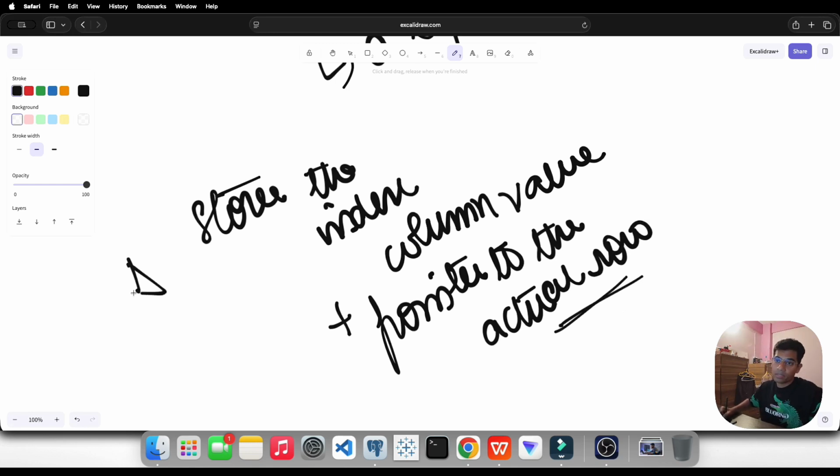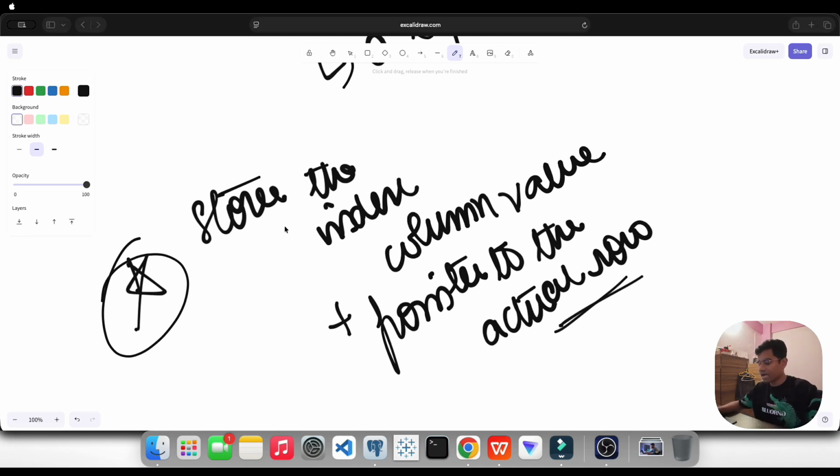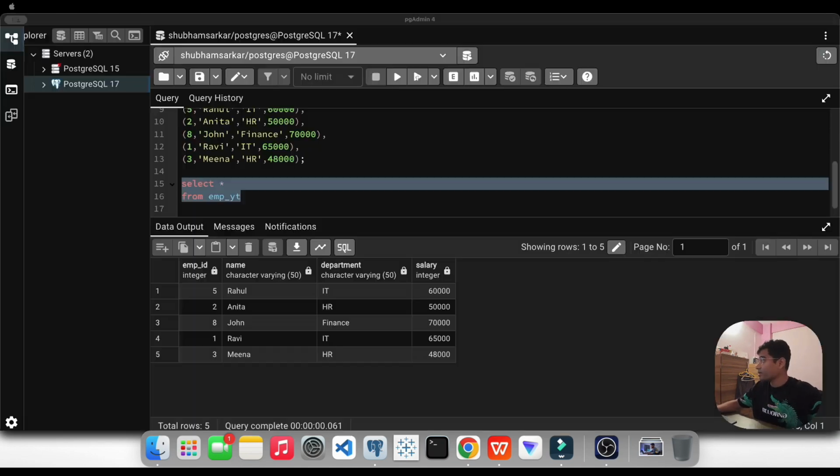This is the thing you need to write in notes because mostly this type of question is asked from an interview point of view. So these are the things. And right now let's move to the practical example for the clustered and non-clustered index.